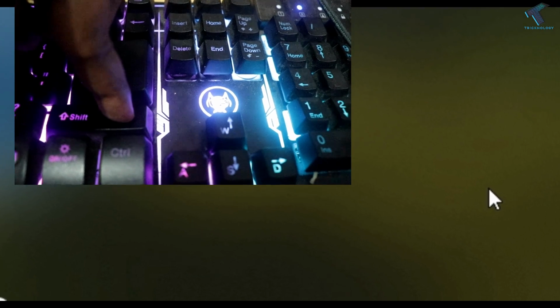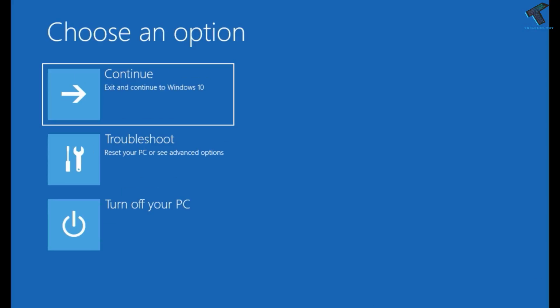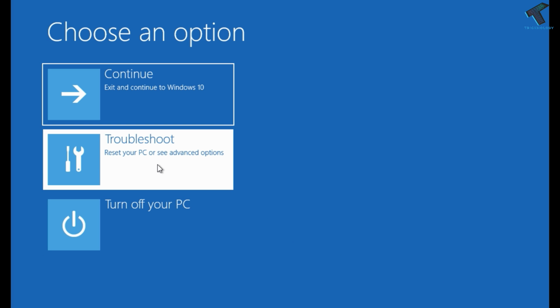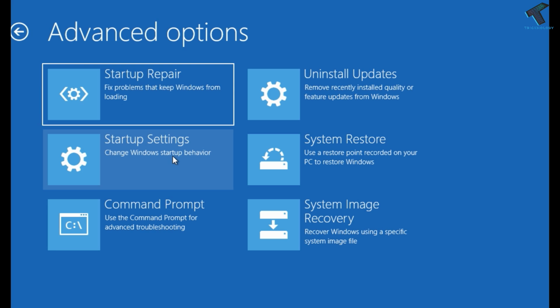And now you will get some options. You will get three options, as you can see: Continue with Windows 10, Troubleshoot, and Turn off your PC. I will select Troubleshoot. Now click on the second option, which is called Advanced options. Now again select the second option, which is called Startup Settings.